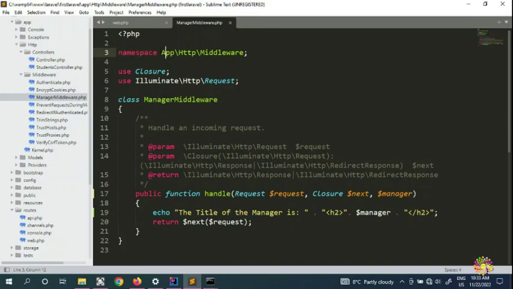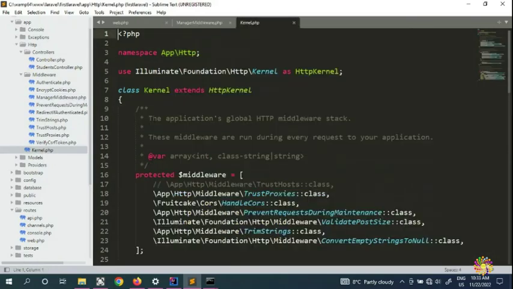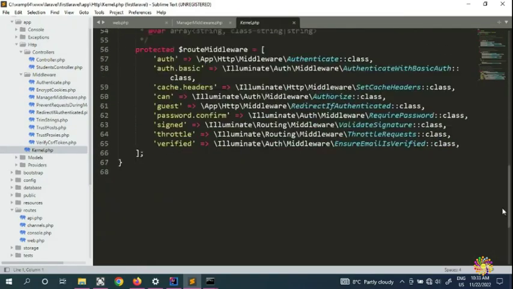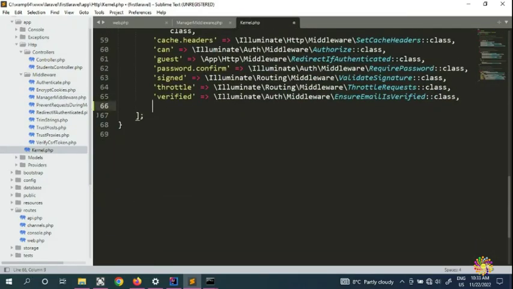If you look in here, we have a namespace. Now the second step is to register our middleware in the kernel. Copy this one, App\Http\Middleware, the namespace, because we're going to come here to the route namespace and put it here. So the first one is going to be manager.